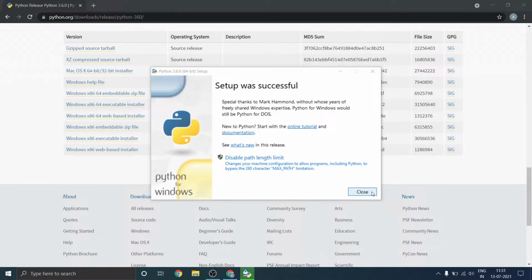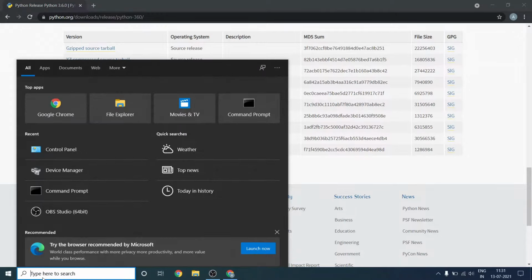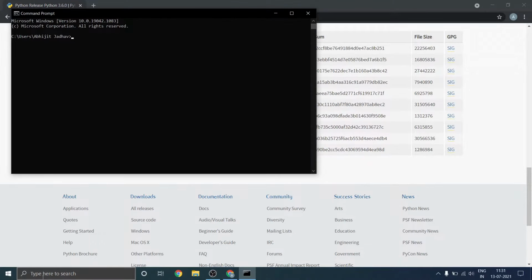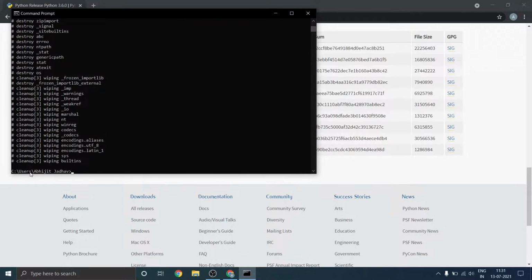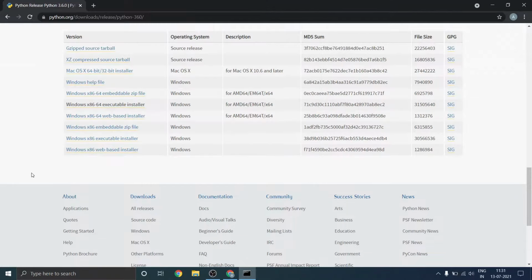Now we have completed the installation of Python 3.6. Now we will check if it's installed or not. Go to CMD and type python -V. You can see that the Python 3.6 version has been installed. Just type exit to close this.